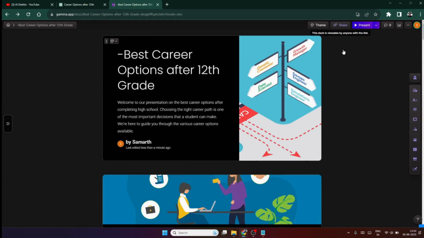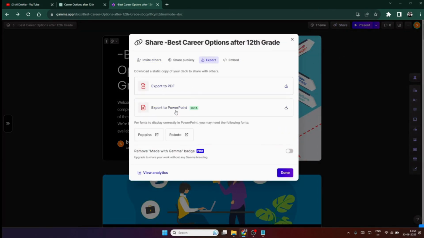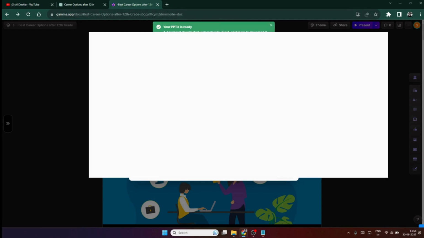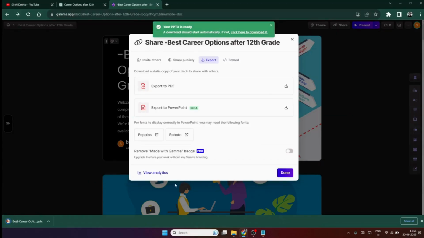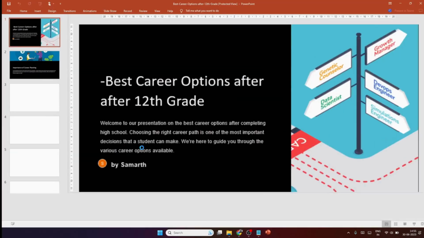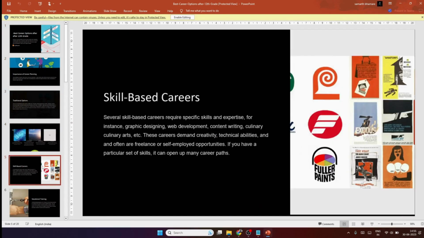You can even download it by clicking on the Share button and then select the Export option. You can export it as a presentation file or as a PDF. I will download the presentation file for demonstration. After opening the PPT, you can even edit it if you want to do so.